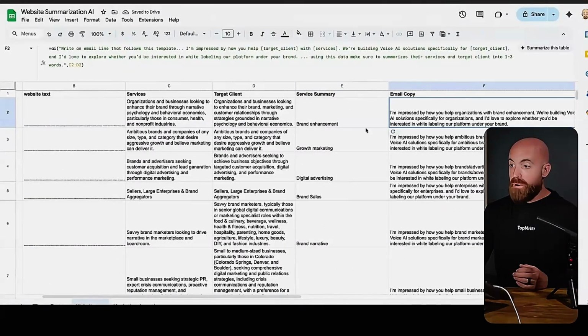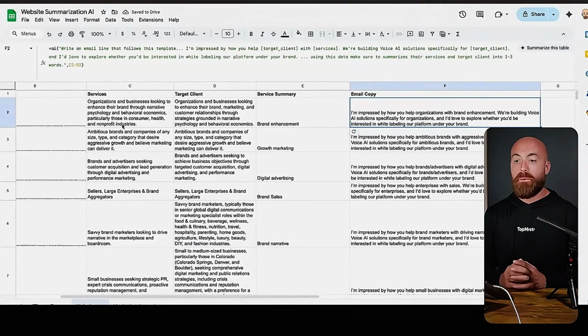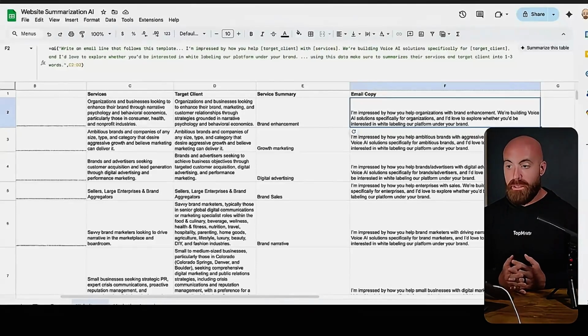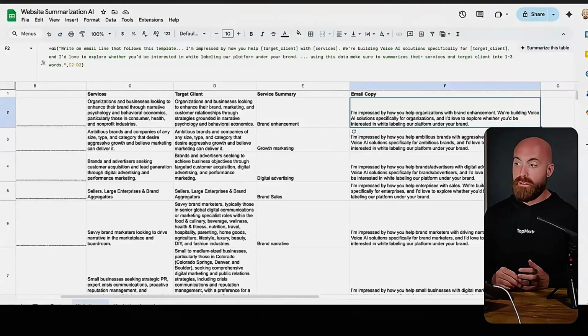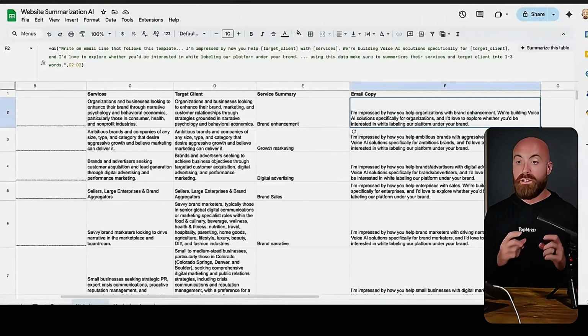So now I wrote email copy. Write an email line that follows this template: I'm impressed by how you help target client with services. We're building voice AI solutions specifically for target client, and I'd love to explore whether you'd be interested in white labeling our platform under your brand. Using this data, make sure to summarize their services and target client into 1 to 3 words.